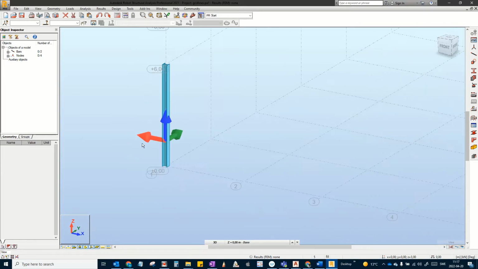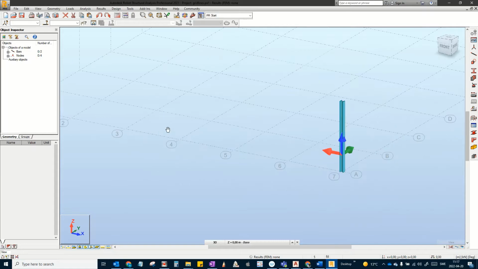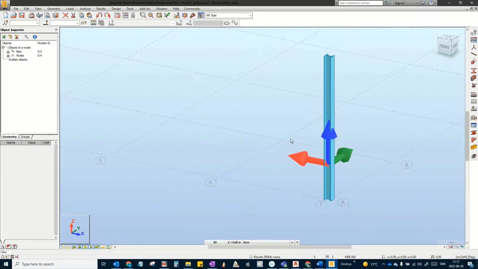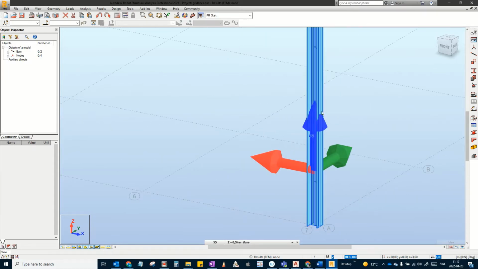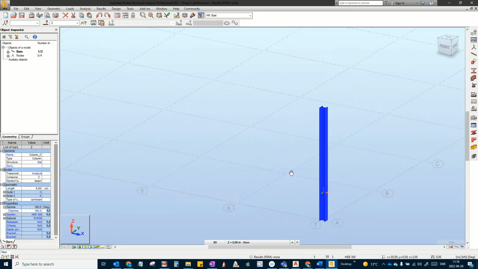Here you see the red arrow is in the direction of the upper flange: in one it is outside, and in the other one it is inside, which is not correct. We need to rotate. So we rotate 180 degrees. So now it's correct.